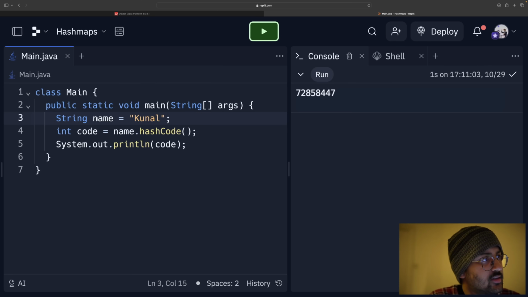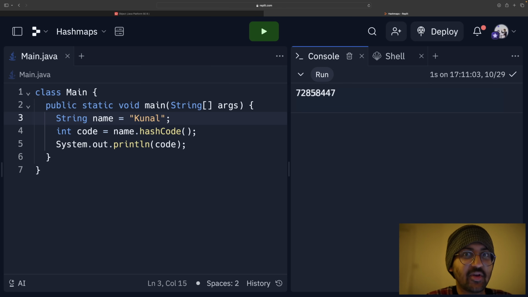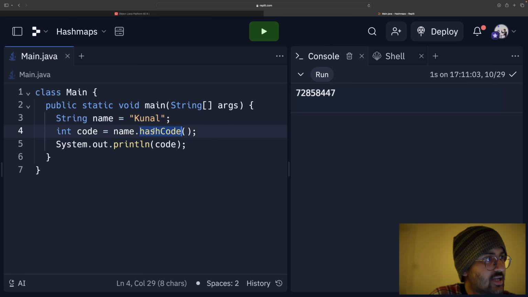so it's like name Kunal. What is the hash code of Kunal? It's saying 7285847. Now you'll be like, Kunal, what is this? Is this the reference address number? No, it's a random, it's an integer. That's it. Not random, because there's some sort of method.